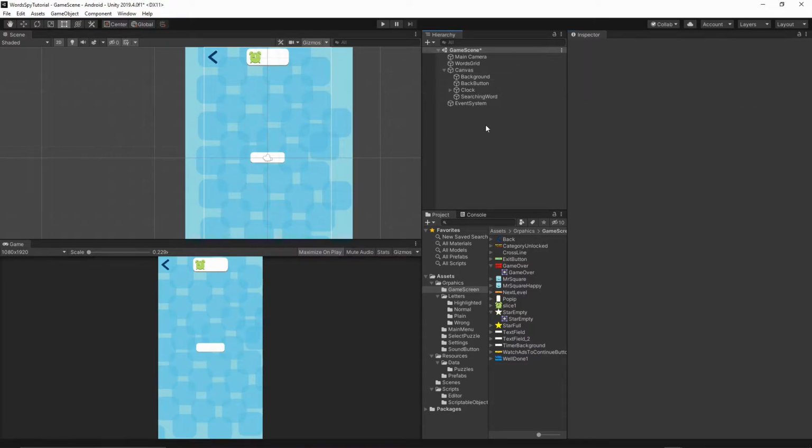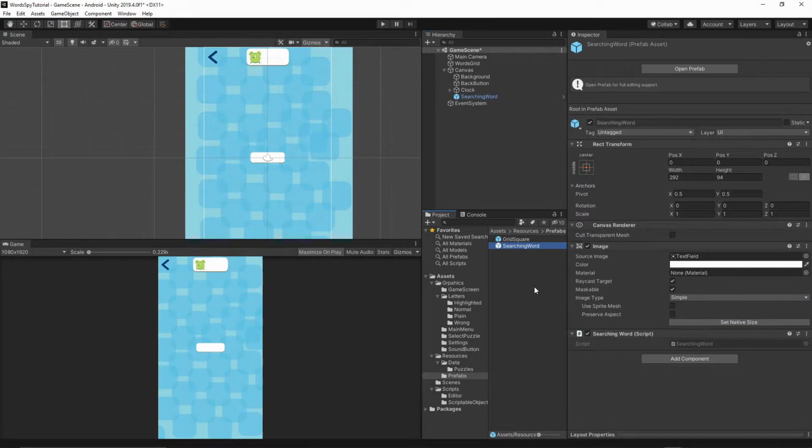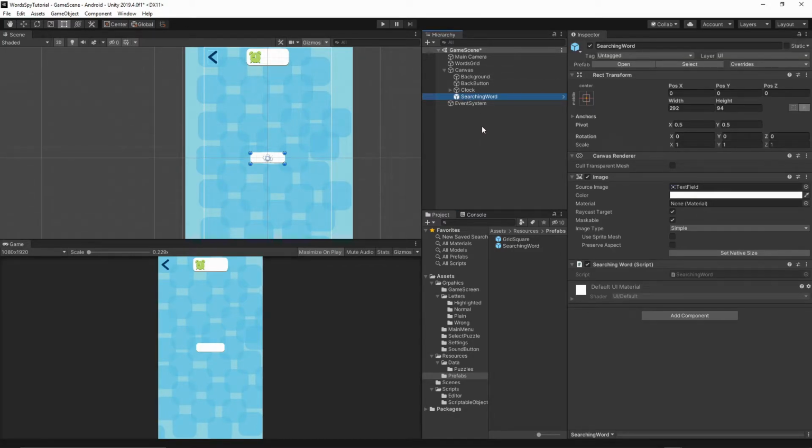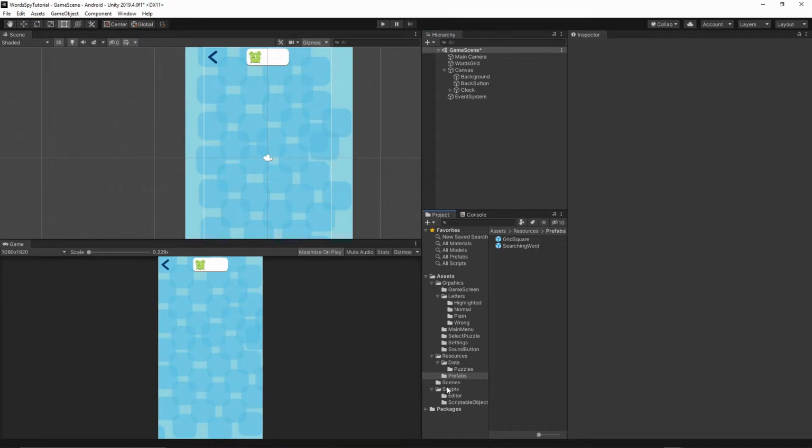Okay, so now we can go to our resource folder again, go to the prefabs, grab our searching word and drop it into the prefab folder. So we're gonna create a prefab from this object. So your object should change the color to blue. So now we can select the searching word and just delete it. So let's go back to our scripts folder now.